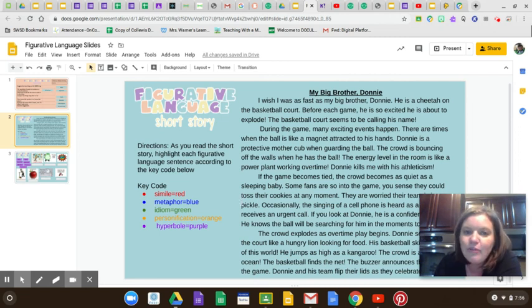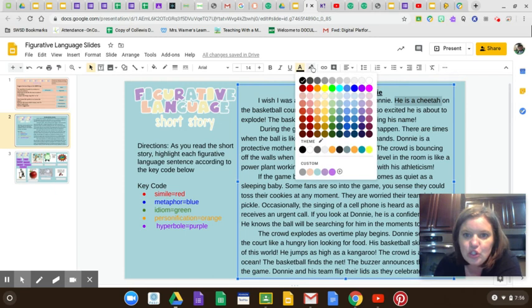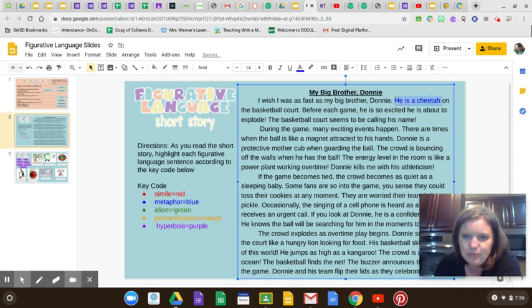So since it's a metaphor, I would go ahead and highlight that. You can highlight the whole sentence or just he is a cheetah, because that is actually the metaphor. So I highlighted it. Now I'm going to come up here where it says text color, or you could do highlight. I'm going to do the text color, and I'm going to make it blue. Boom. There you go.